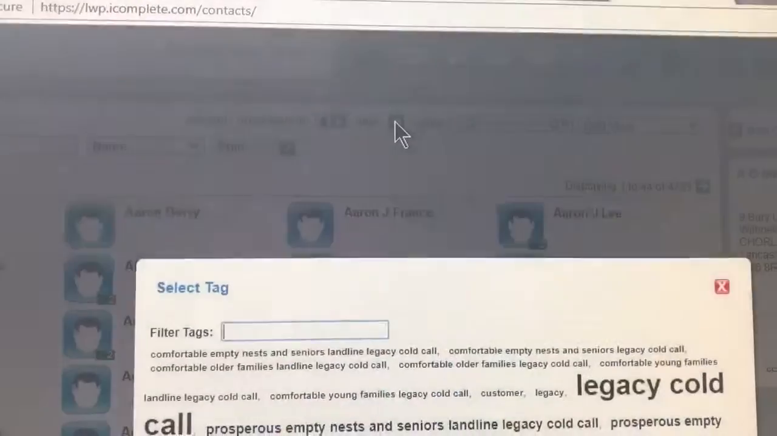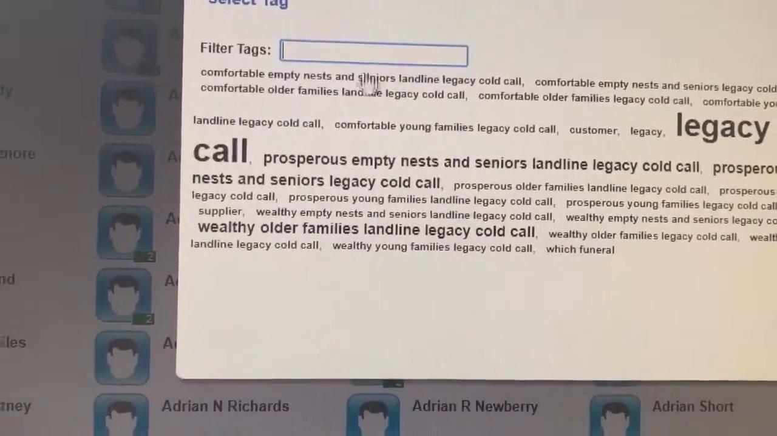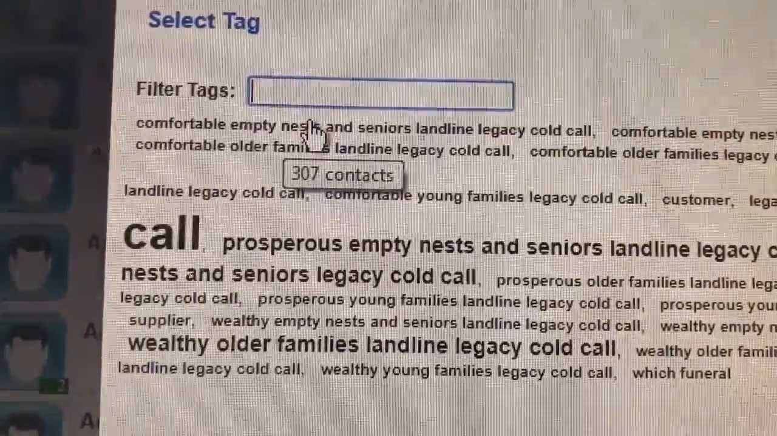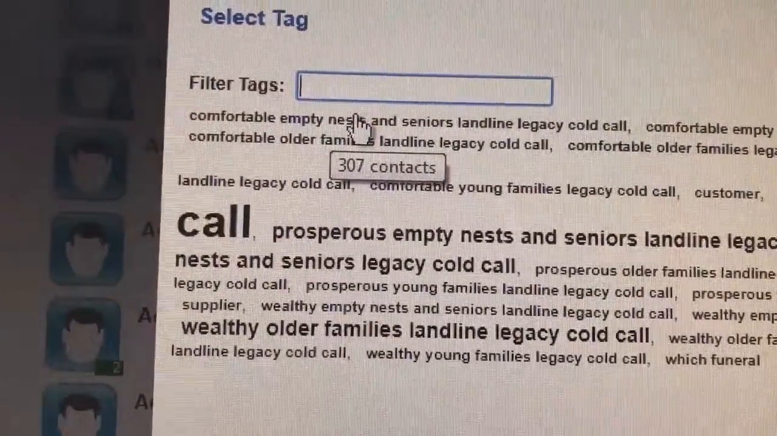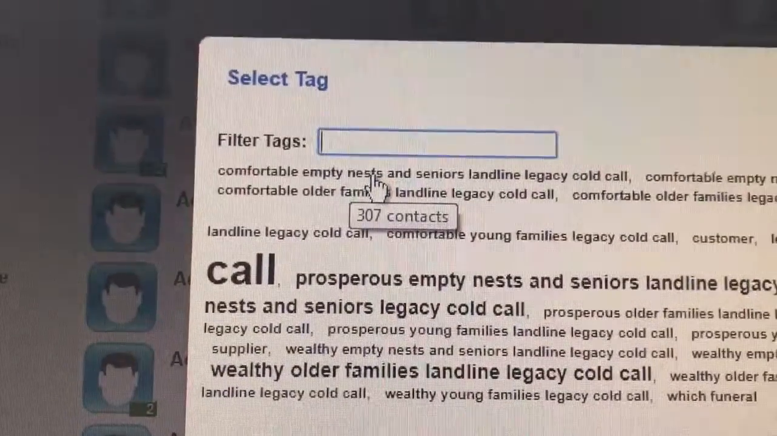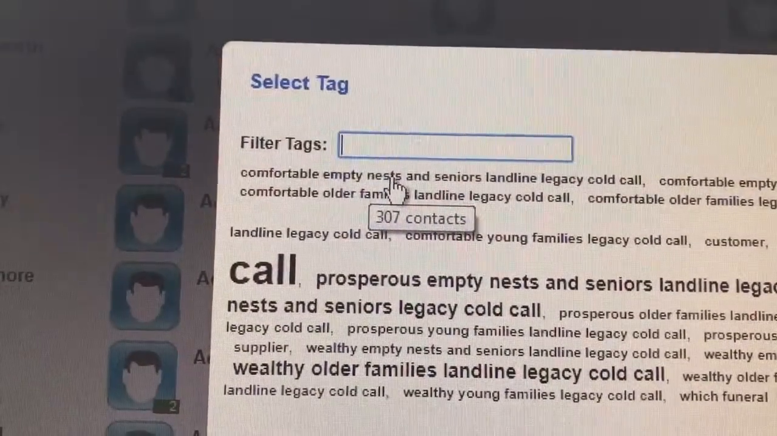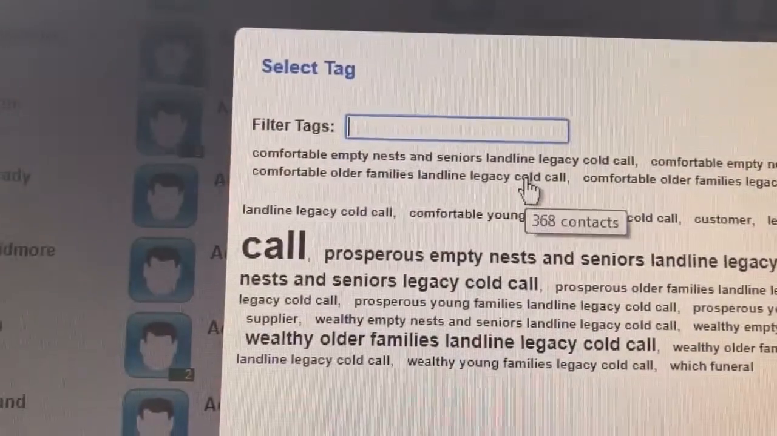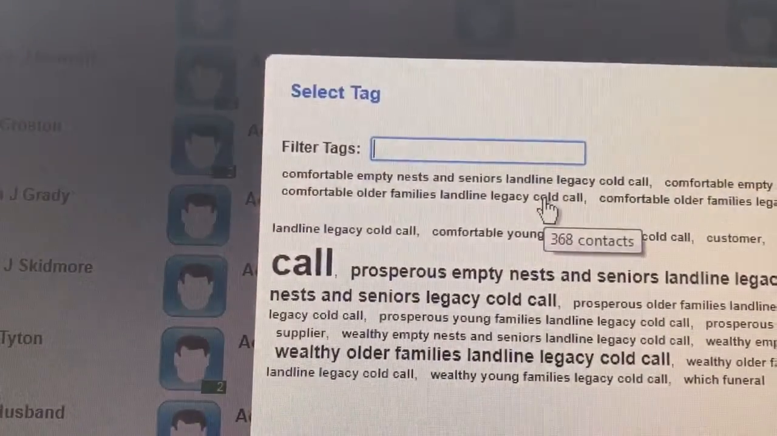So if you click on the tags, left click, you'll see there we've got lots of different options we can choose. When you hover over them, as you can see, it tells you how many contacts have got that tag list. So comfortable, empty nest, seniors, landline, legacy, cold call, there's 307 there. On the next one there's 208, 293, 368.